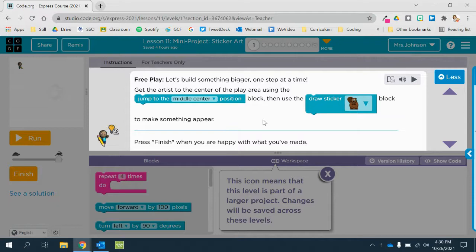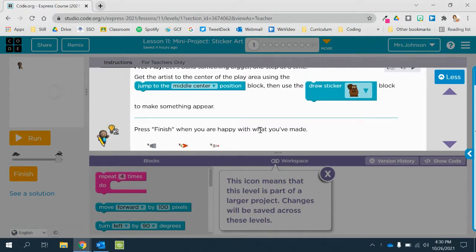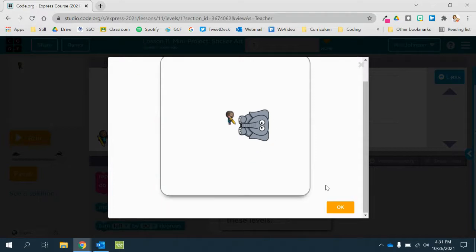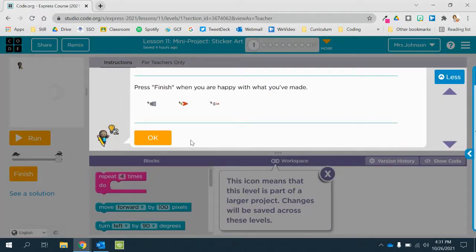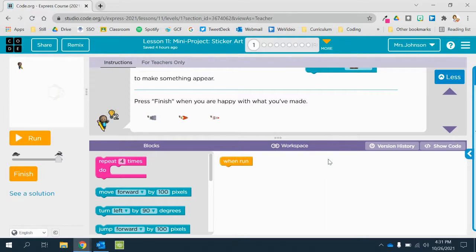Get the artist to the center of the play area using the jump to the middle center position block, then use the draw sticker block to make something appear. Press finish when you are happy with what you've made. And down here are some examples of what it should look like when you are done. So I'm going to say, okay, this means we have a larger project. As we work through this lesson, we'll be working on the same project all the way through. So just be careful to not use version history or you may get rid of all of your work.